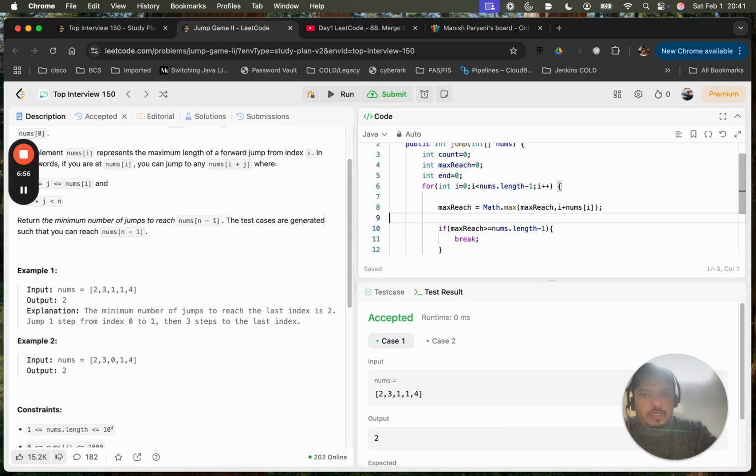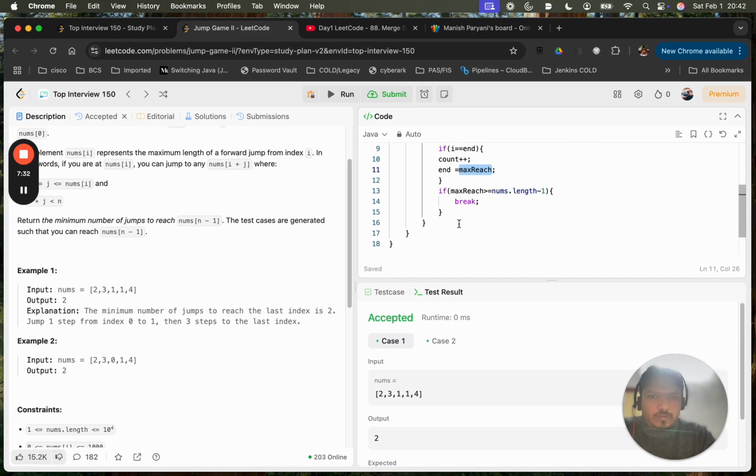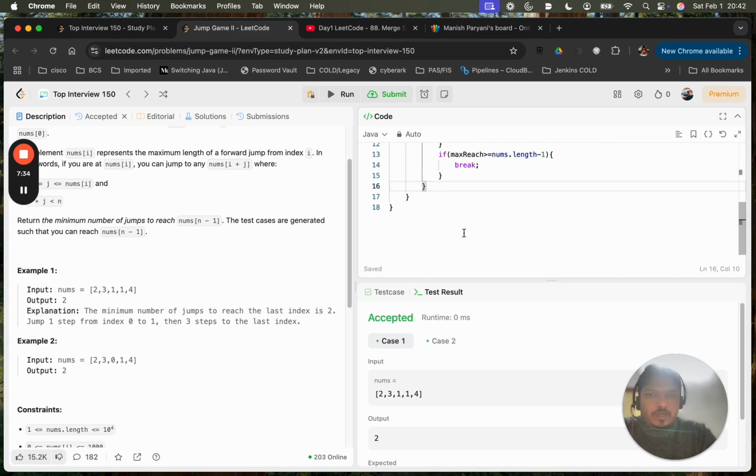So here I said I'll increase the count, and also I said if I equal to my current end, when my current index is matching with that end position, when I have reached the end of that value, then I'll increase my count that time only, and my next end would be the new max reach. Whatever max reach I've got, that will be my new end, right? This is what I had to do. I think this is what we did, and then here we will simply return count. Okay, this is what we discussed.